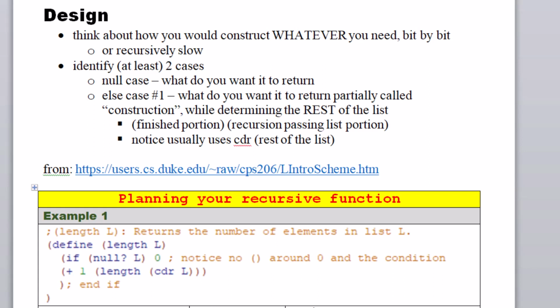Now you're thinking, well, what happens if the list is not null? That's where the next part comes in. So we go to the else case, and notice I say number 1 because there could be other cases or elses because of whatever application that you have. And this is what do you want it to do, to return a partially called construction while determining the rest of the list. What do I mean by that? Here's the construction, meaning how am I getting the data out of it if it is not equal to null?